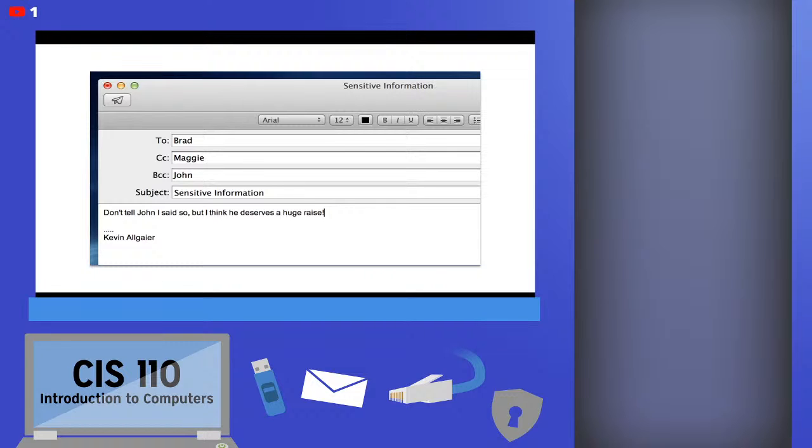Unless John were to hit reply all, then he would expose that he was on the email to both Brad and Maggie. Like if he were to accidentally hit reply all and say, "Way to go, Kevin. I think this might work." Uh-oh. Big uh-oh. John made a mistake. So that's what we need to consider when we're using our to field, our CC field, and our BCC field. And at the end of the day, that's what we need to keep in mind when we're writing effective emails.